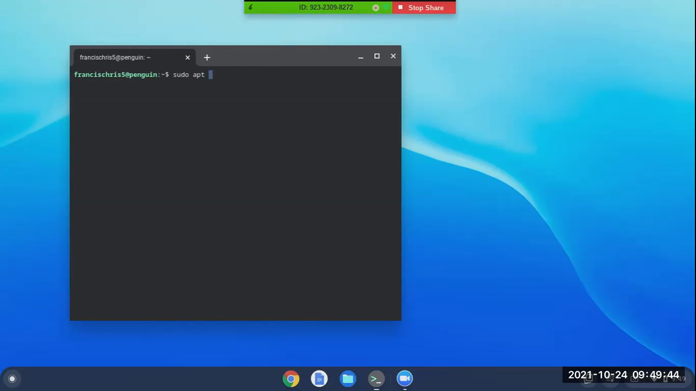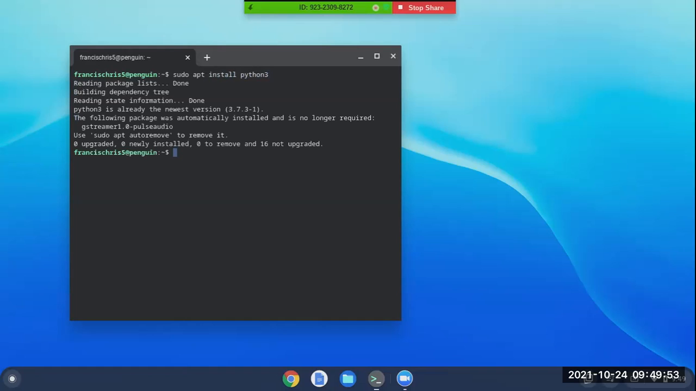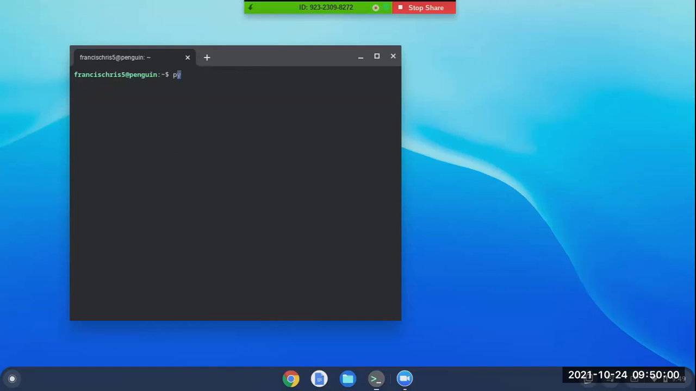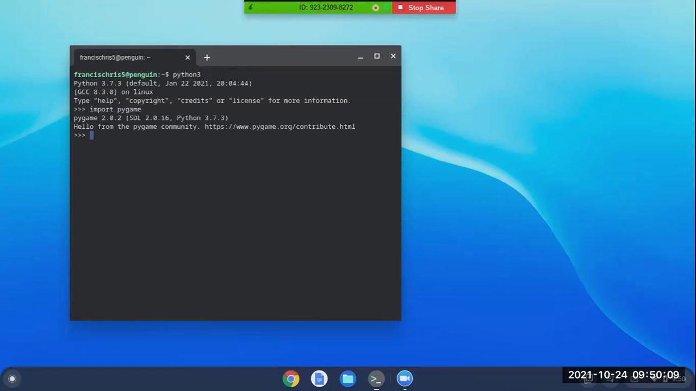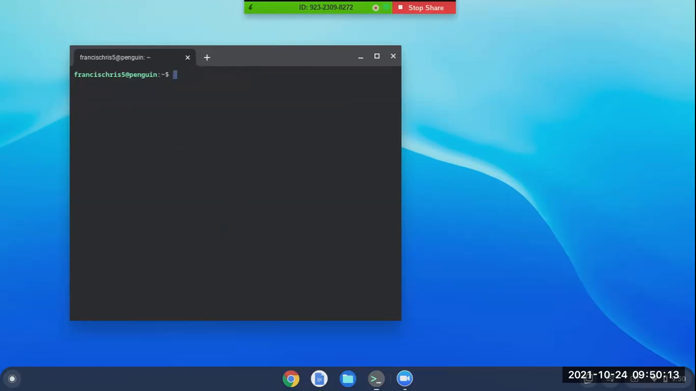So to install stuff, we use sudo apt install python3, which I should already have installed. Yeah, it's already installed, so nothing to worry about there. And then once that's installed, once again, you have to type python3 to get to one that's compatible with the current version of pygame. And then it's just like we saw on the Mac.